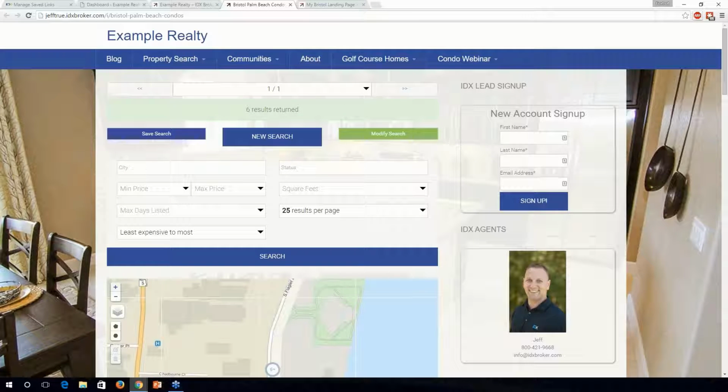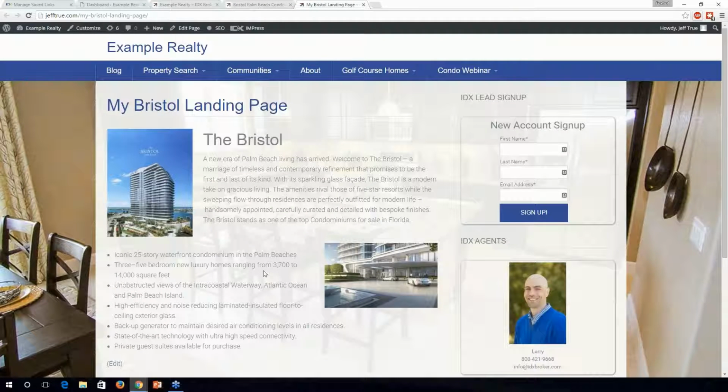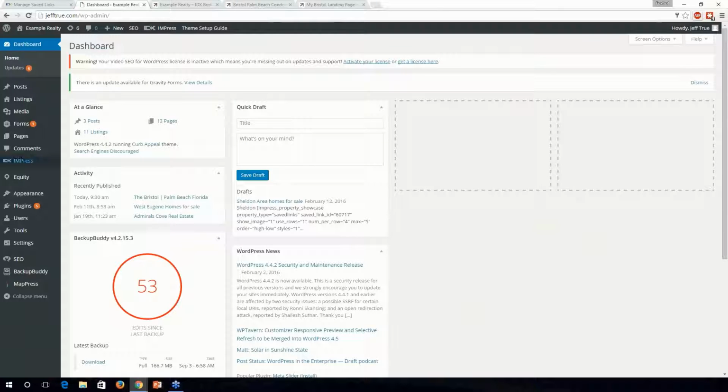So let's add a custom subheader. Custom subheader is where you can add some information about this specific condo. So I'm going to take that information that I have, and we're going to apply it to the IDX page. So let's go into my WordPress dashboard.